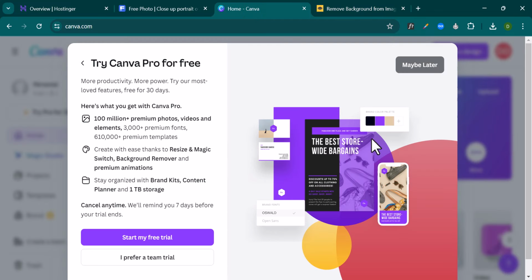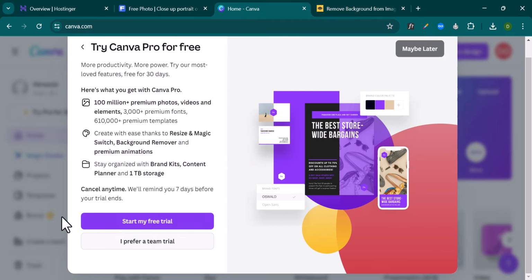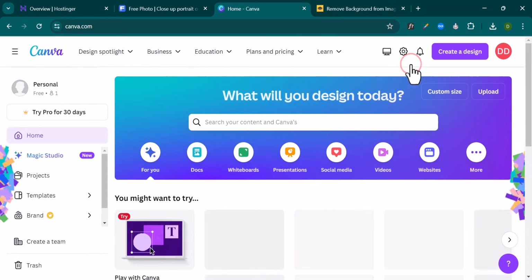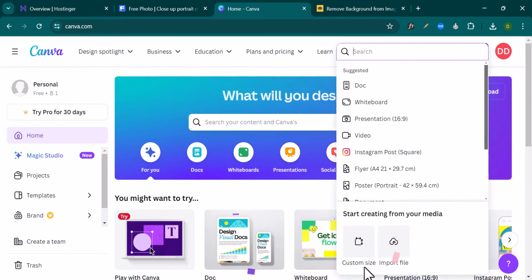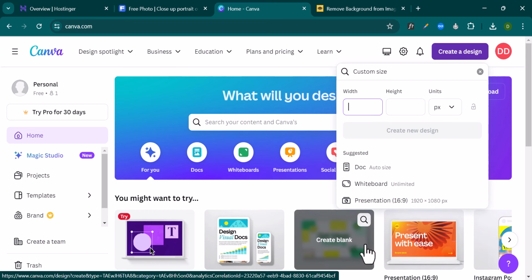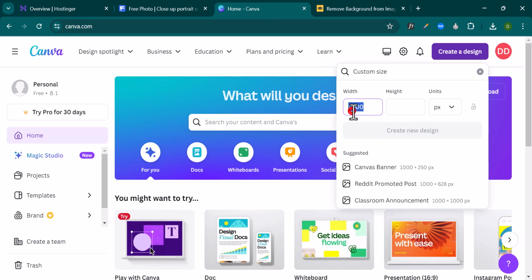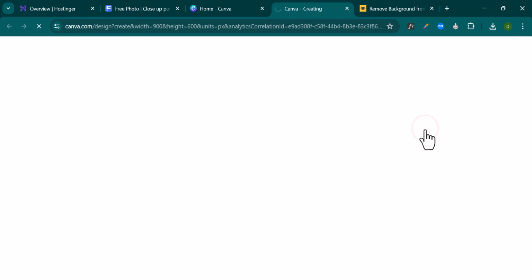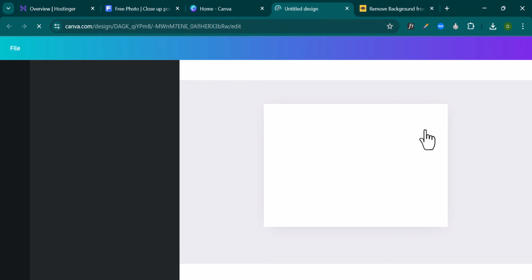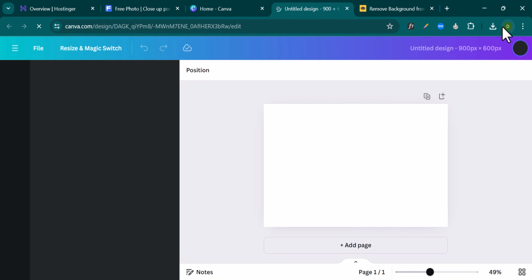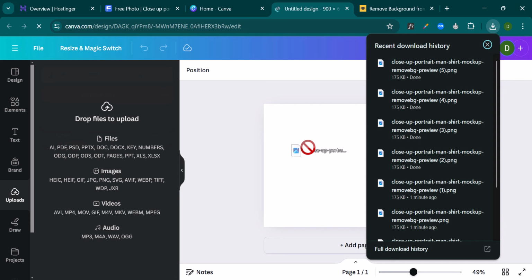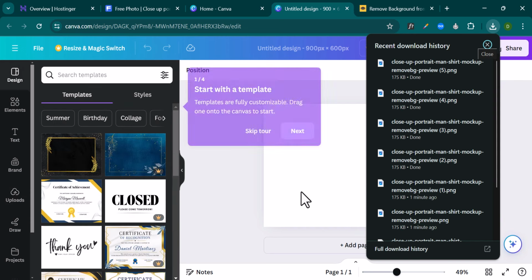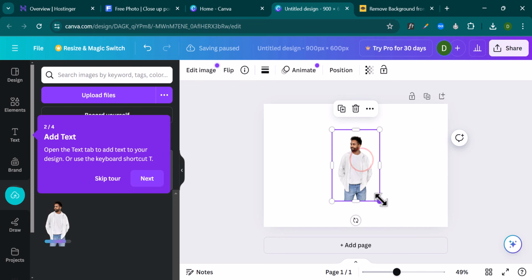So I'm going to go to Canva, and I think I want to close this, so I'll click on maybe later. I'm going to hit create design, and I'm going to hit custom size, and the size that I want to create is maybe 1000, or let's say 900 by, or 600 do. Let's try 600. All right. So once that opens up, I think this would do. Probably I want to drag and drop my image that I've downloaded onto this canvas right here.